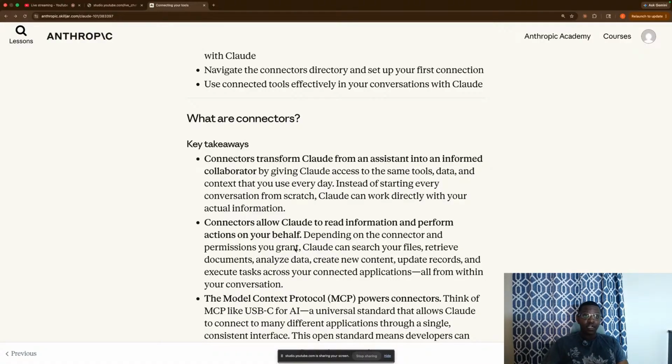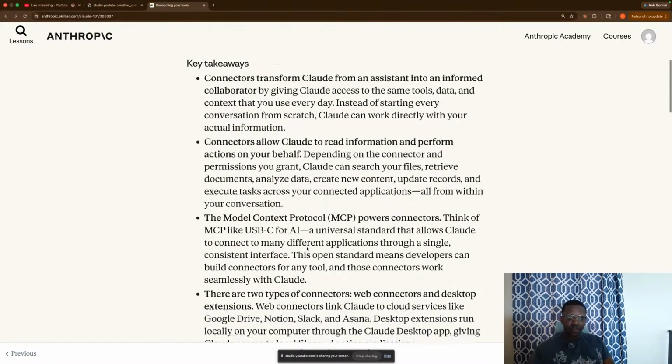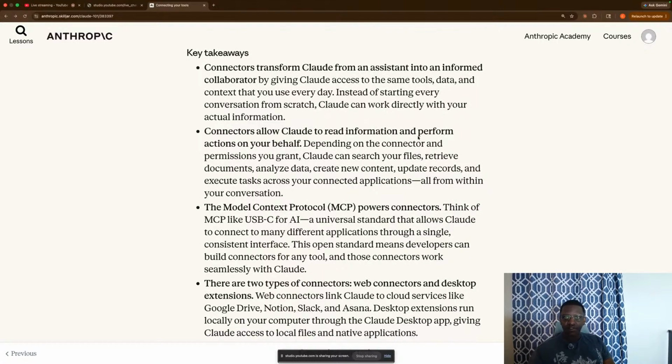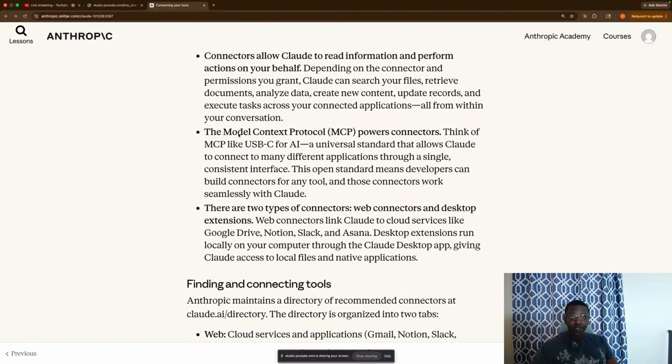Instead of starting every conversation from scratch, Claude can work directly within your actual information. Connectors allow Claude to read information and perform actions on your behalf. MCP, or specifically Model Context Protocol, powers connectors. Think of MCP like USB-C for AI.